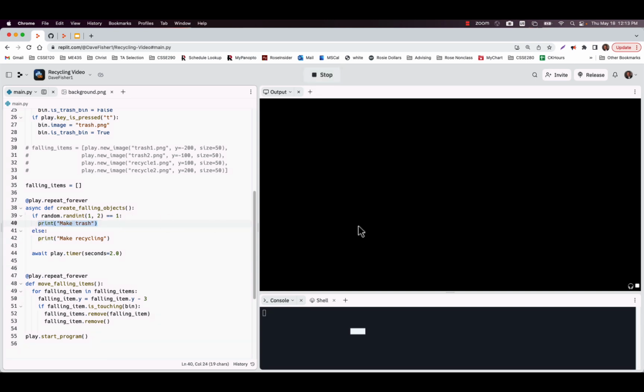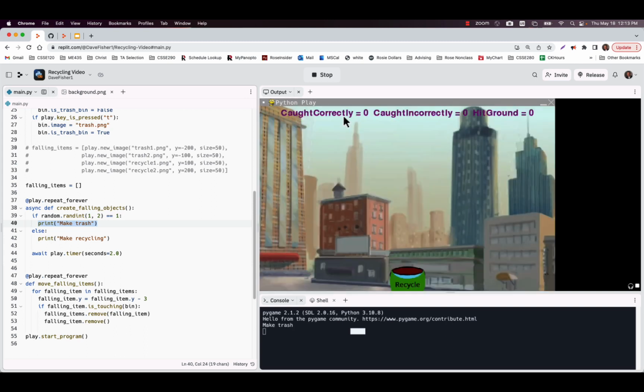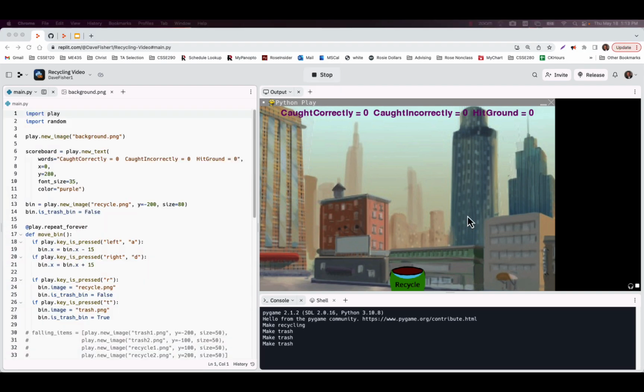making trash or making recycling. And we've already got the code to make them fall. That's already done. But instead of just saying make trash or make recycling, let's make it actually do it. And take a short pause, and then we'll come back. We'll do some more. All right, so I took my break, and I'm ready to actually get back to it now.